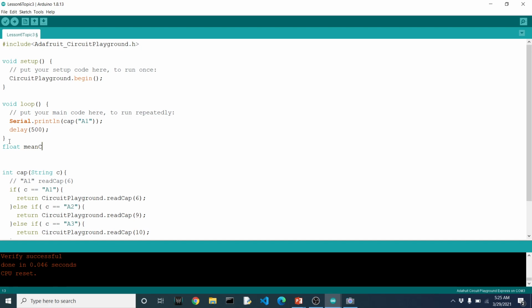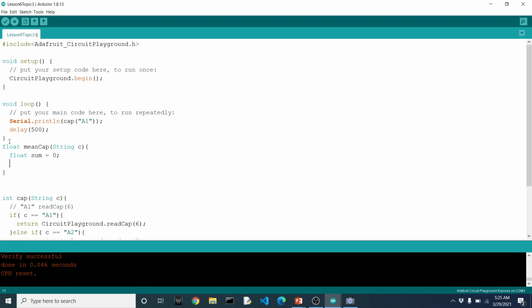And maybe we could call this mean cap. And not like an angry cap, more like the mean as an average. And similarly, let's ask the user for what cap they want. And in order to do this, let's create a variable sum, set it equal to 0. And let's just add up a couple of values, which means we're going to want to use a for loop.